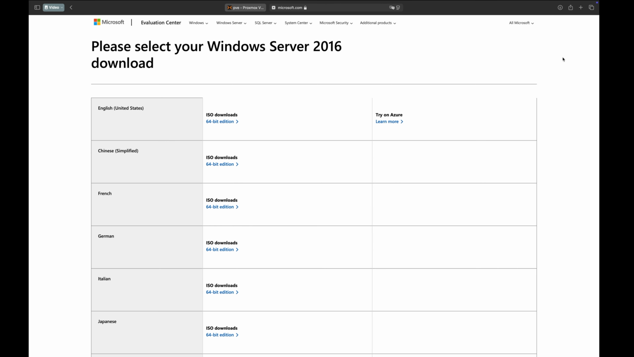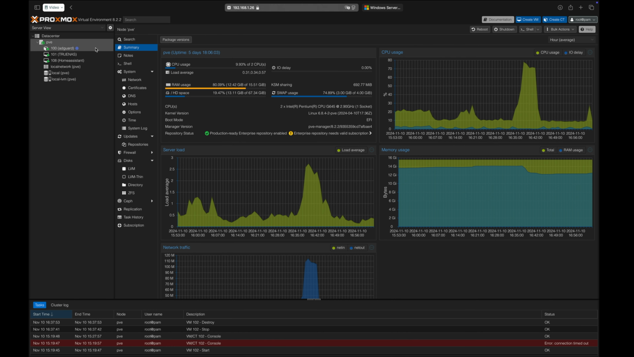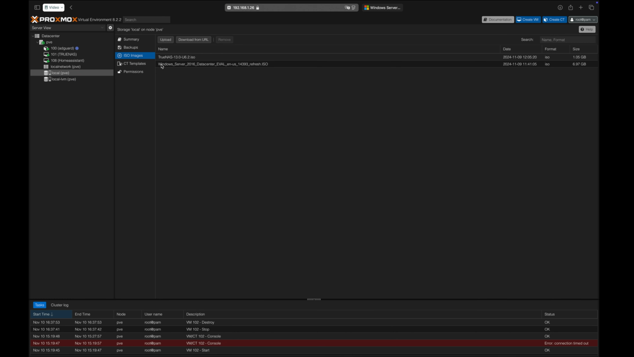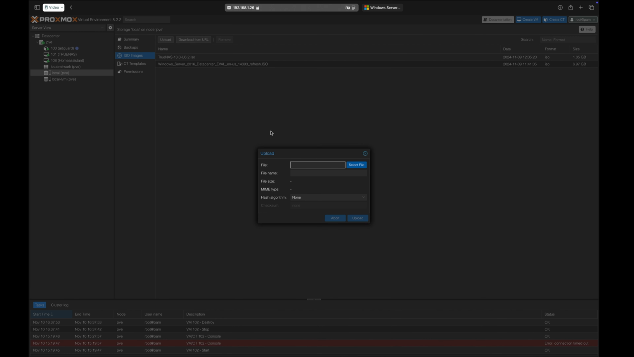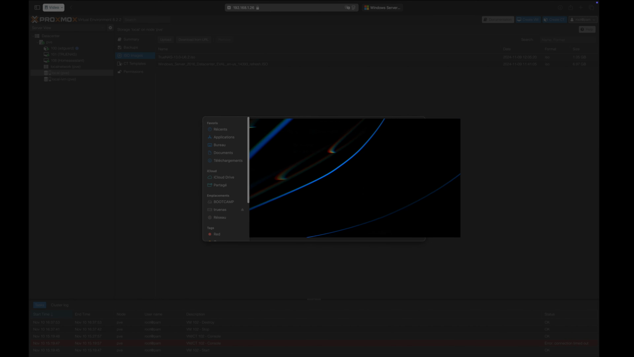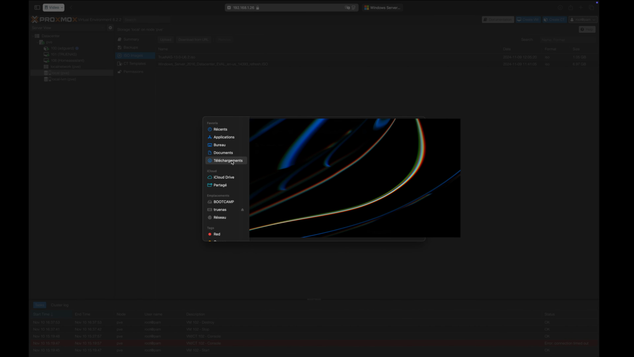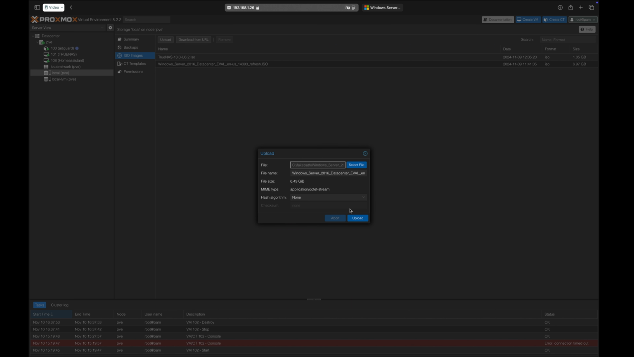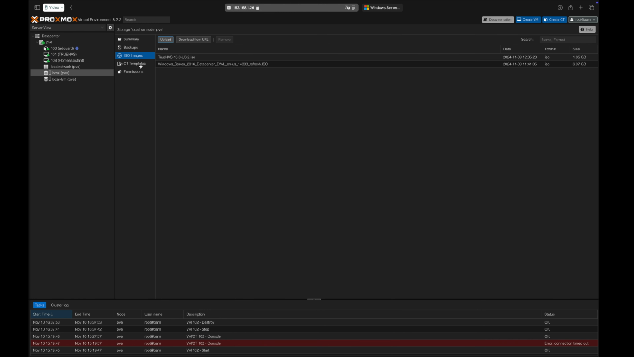Once it has finished downloading, reopen proxmox and go to the local section, then ISO images. In here, you will see all of your ISO images. In this case, I already have it, but I will show you how to add it. Click Upload, then choose the image. Click Upload. I will abort because I already have it in.